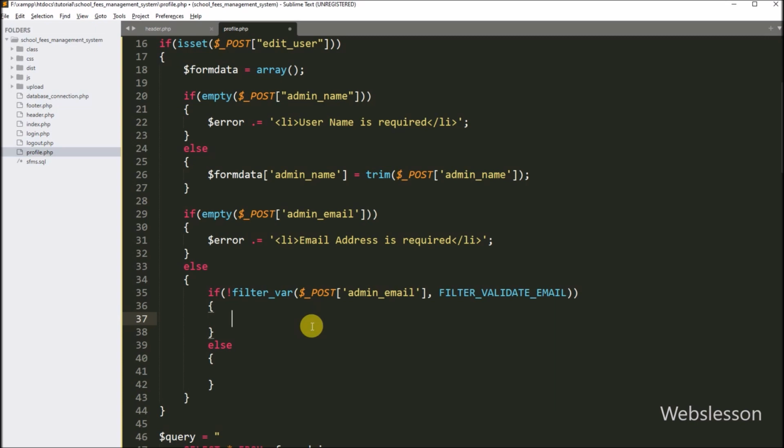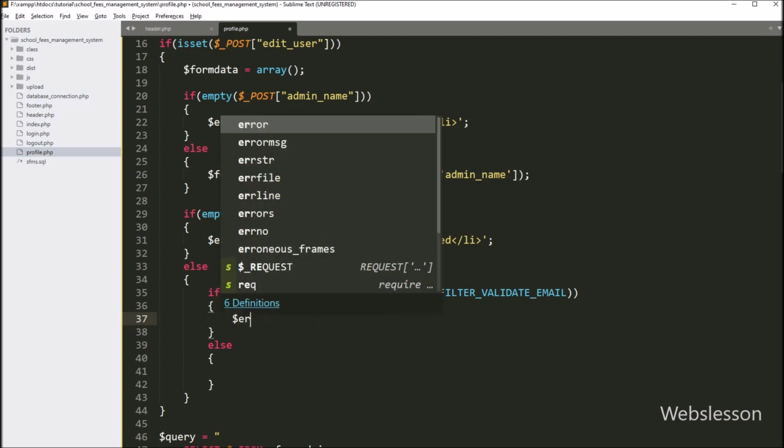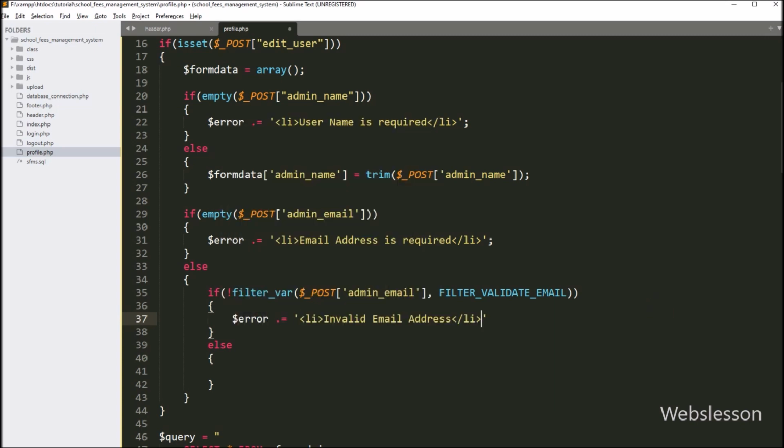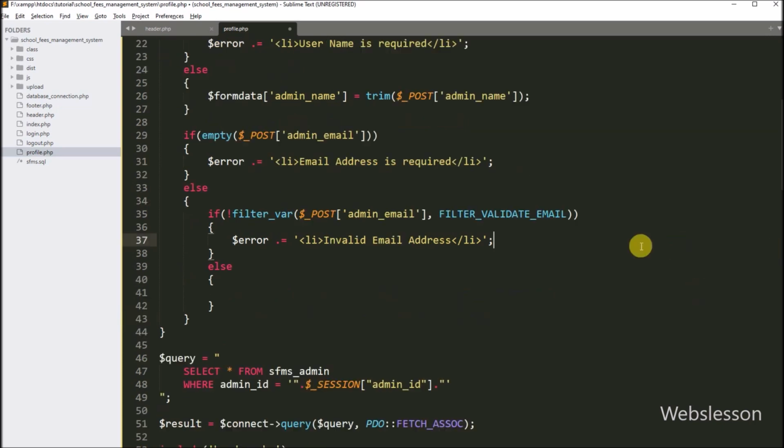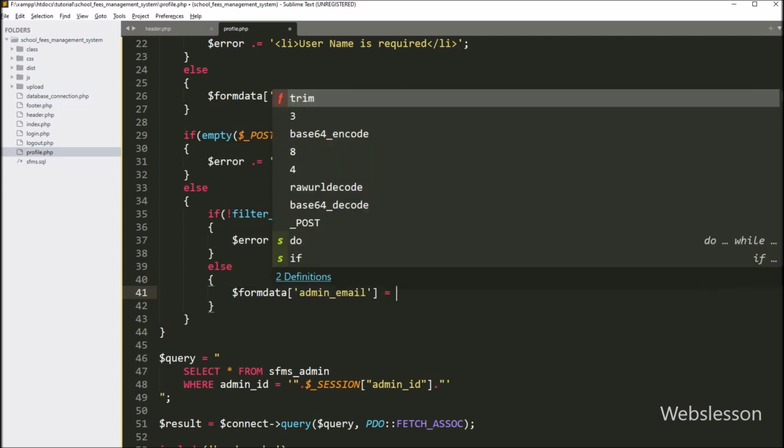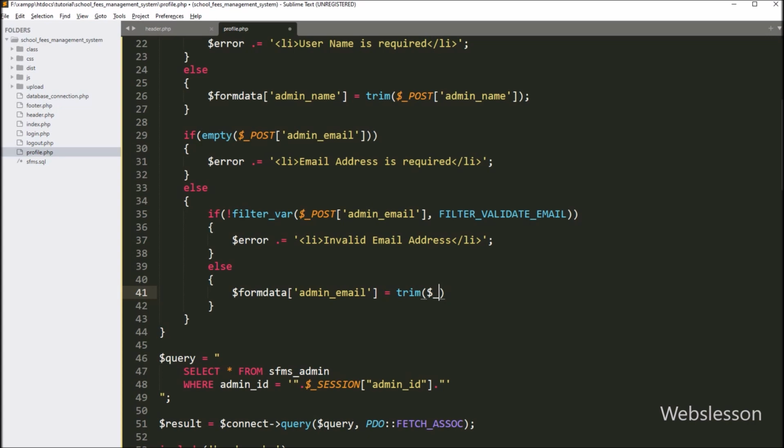And under this block, we have to write the $message variable, and here we have to append an error message like invalid email address. But suppose the admin email is in a valid format, then it will execute the else block of code. And under this block, we have to write the $form data admin email variable is equal to the $_POST admin email variable.